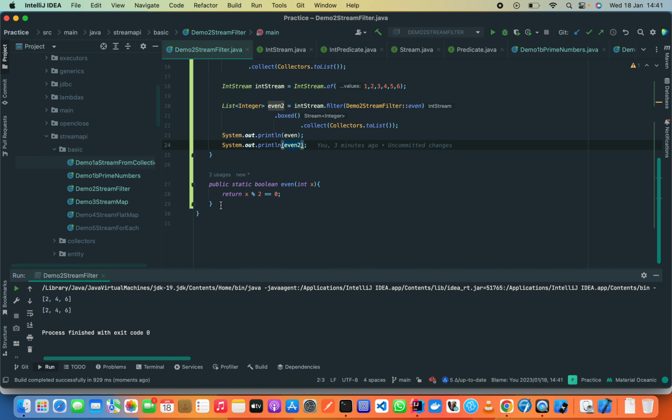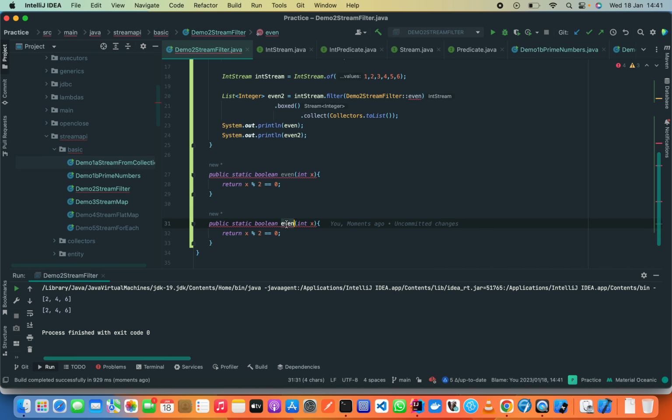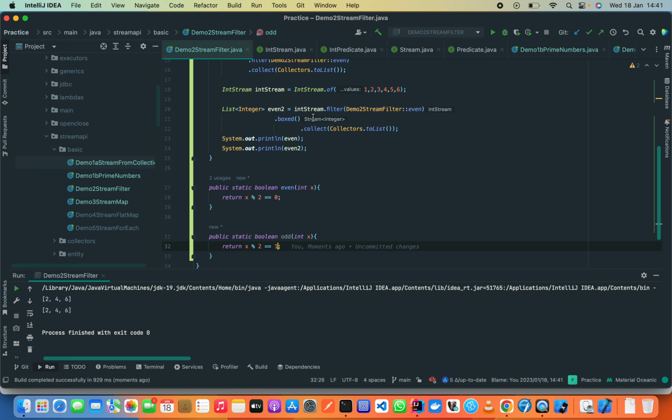Let's say that I had another method here called odd. All I need to do here is to say one, and then let's say here we just want to take the odd numbers. As you can see, the output below.